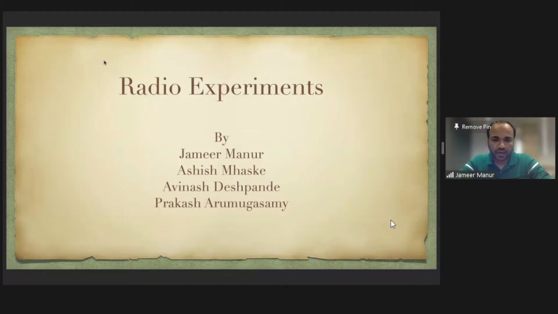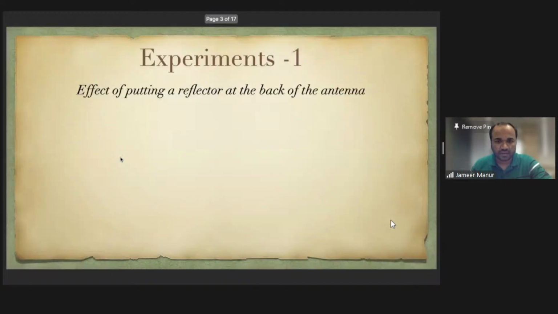Okay, I'm Jameer, and along with me, Avinash Deshpande, Desh, is here. Prakash is also here with us. We all are working here at IUCAA. We designed this experiment in such a way that one can perform it using the available resources at home. These are analogies from our daily life.